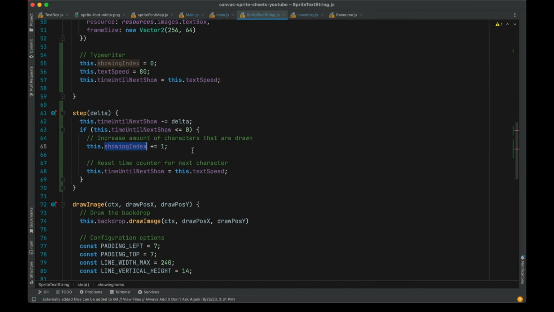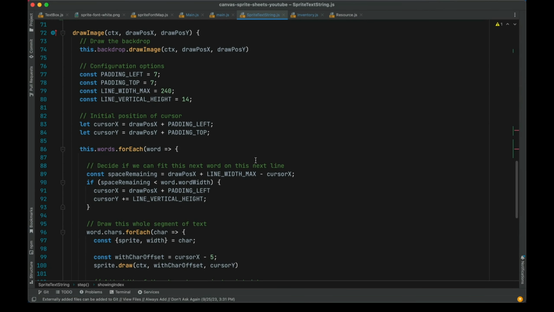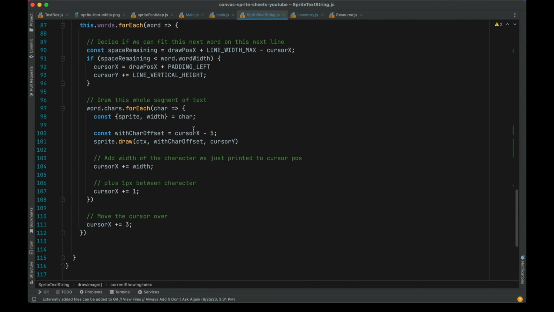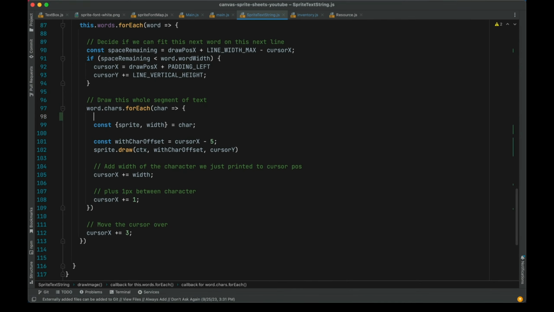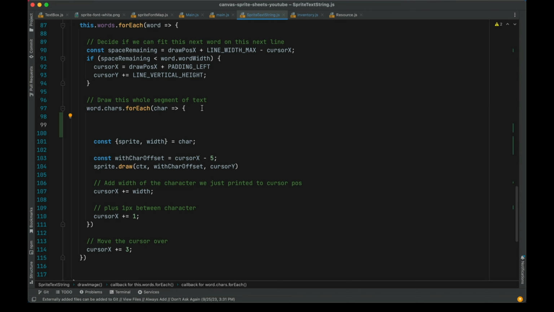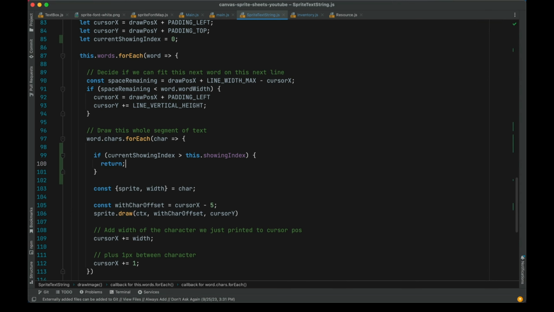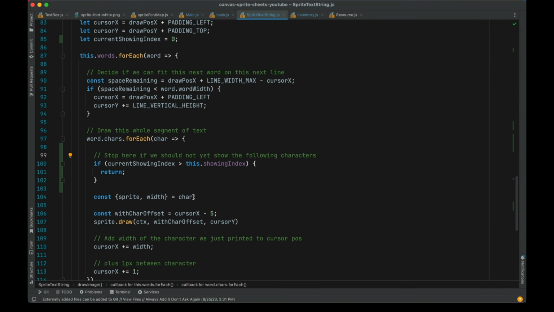Finally, we just need to put this showing index to use. And so we'll go down to our drawing code. We'll make a new variable down here called current showing index. And that'll start at 0. That means we're showing 0 of all the characters. As we're iterating through each character, we can check how our number compares to our current rule of how many we should be showing. So as our delta time flows, this number is always going up, and that's going to allow us to reveal more characters. The last thing we need to do is increment our manual counter here.